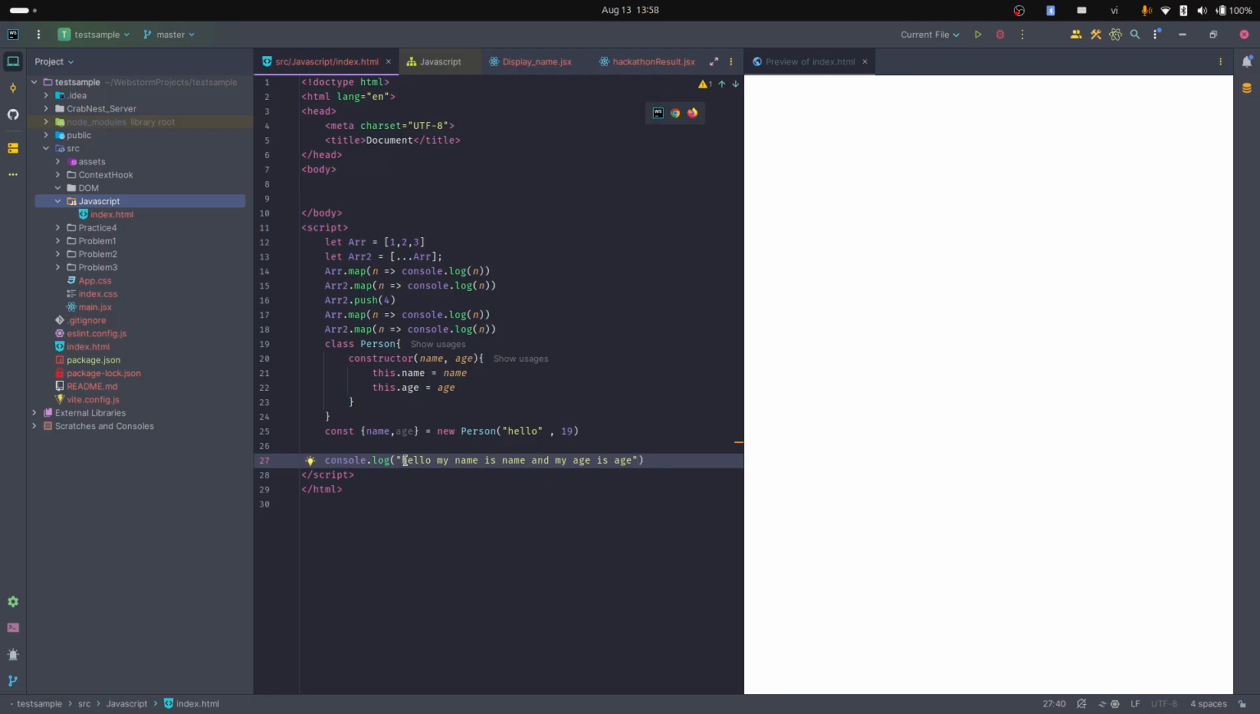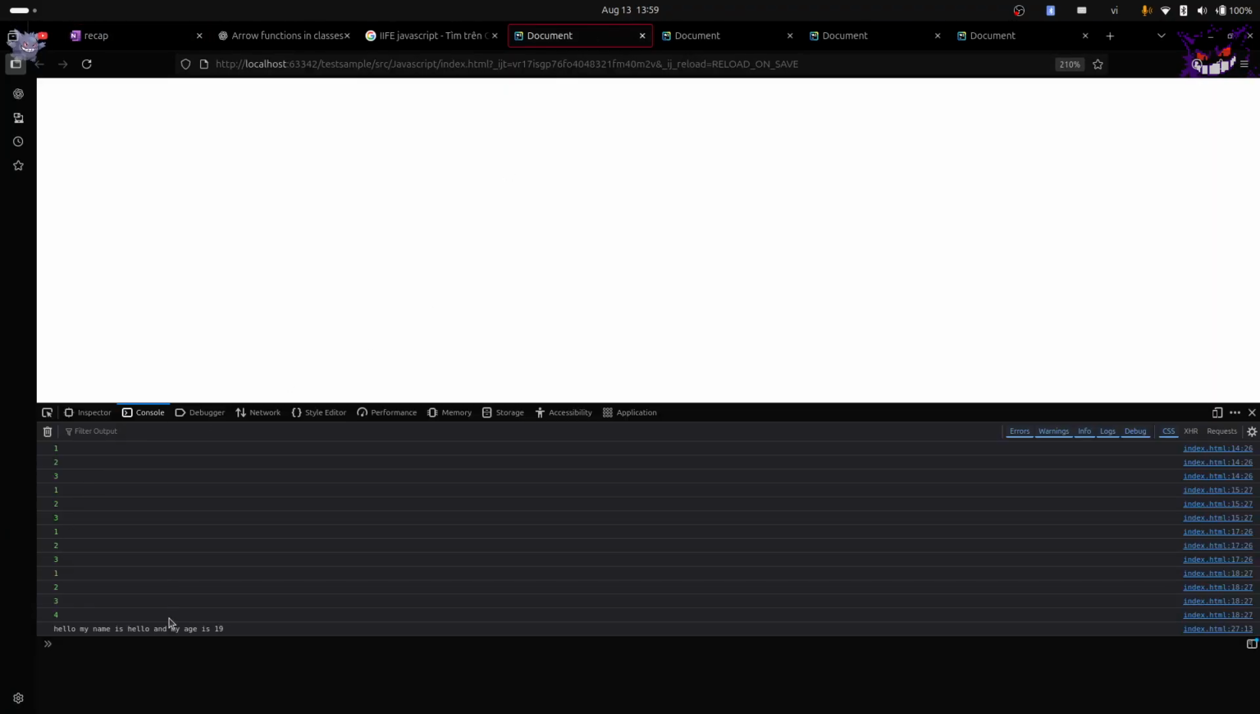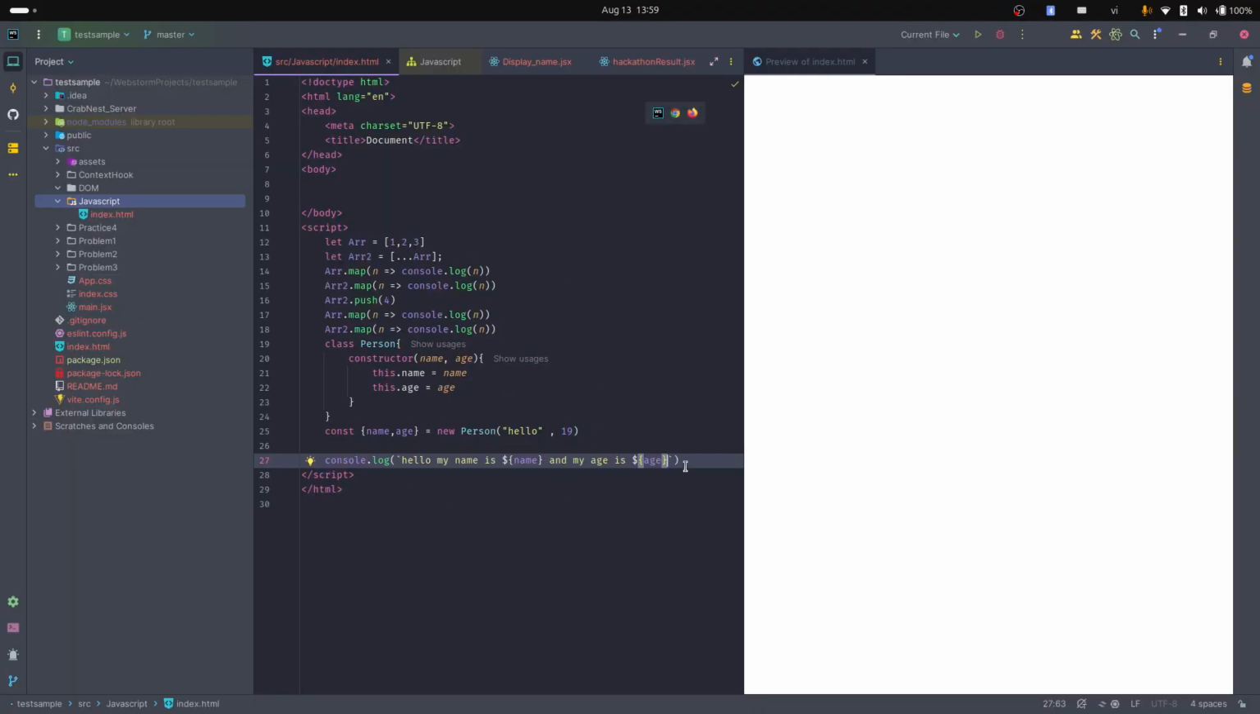I can grab it. First I need to change the outside double quote into this quote, and then I push the dollar sign in front of this, and then I put the curly brackets right here, and then it's my age. I use the dollar sign right here, curly bracket, so it's going to display it dynamically. You see it's going to display my name is hello, my age is 19 from this instance.